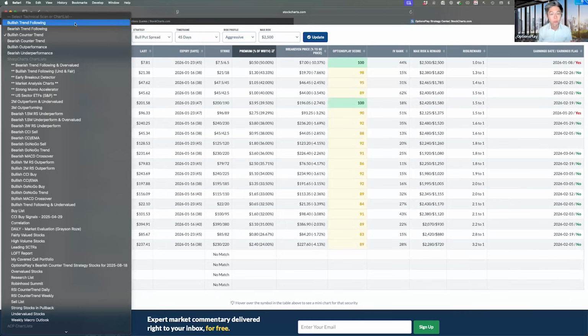So you can choose which ones you want to take a look at, or you might just want to say which stocks are outperforming the market, which stocks are underperforming the market. I like to get a sense for what's really moving in this market.